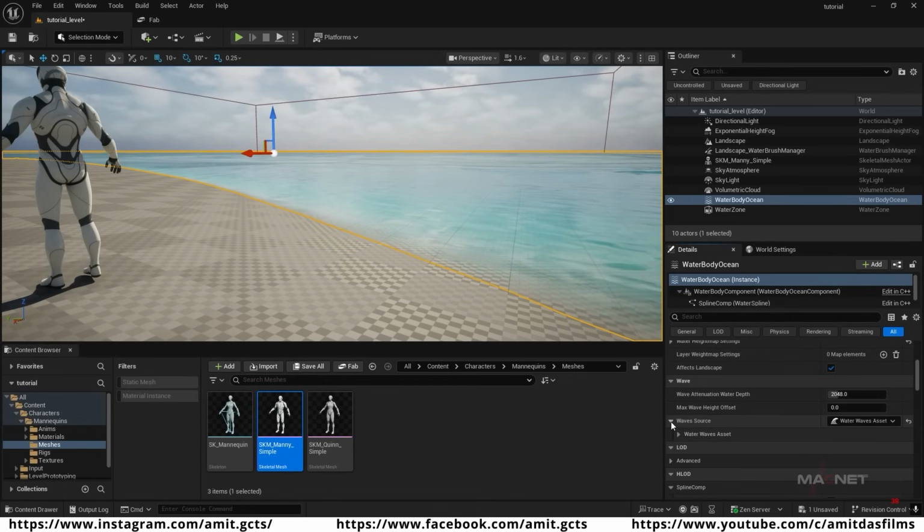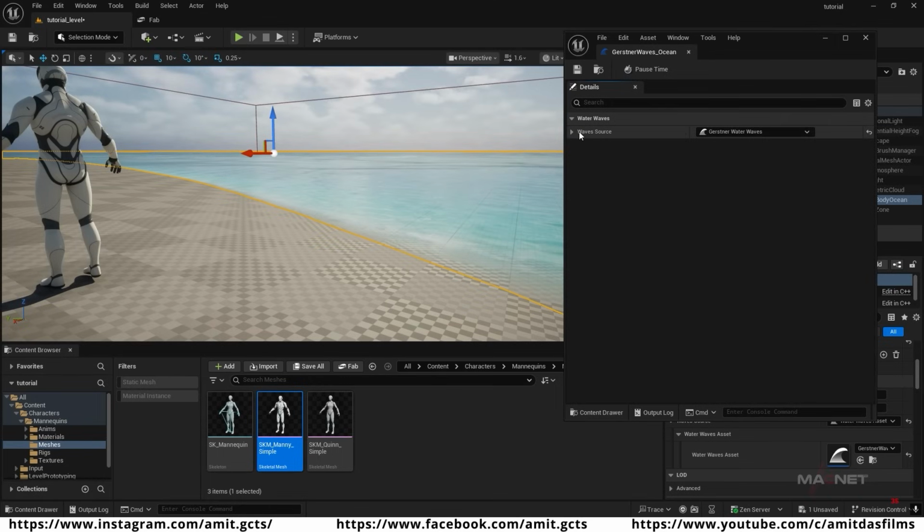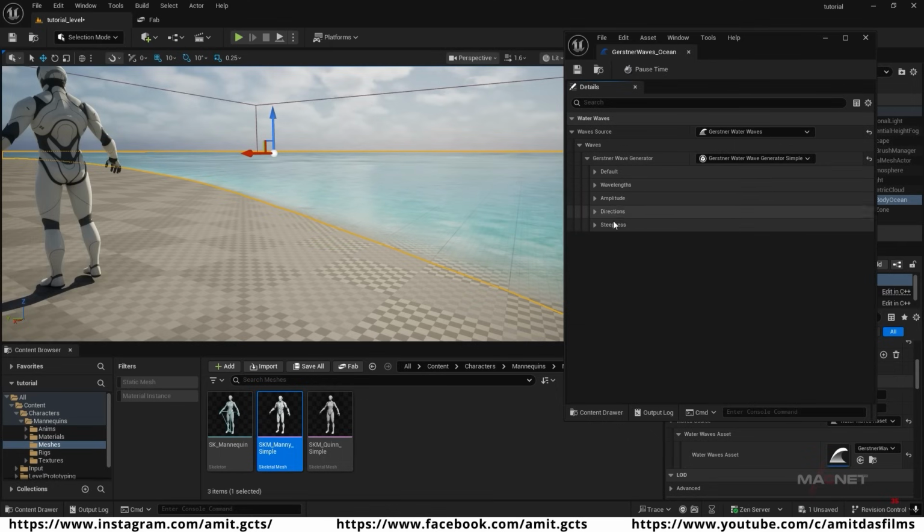Just expand this, and also we expand this water wave asset. Just expand this one, and here you can find this asset. Just double click to open. So here is the asset. We expand this one and also expand these waves and also expand this one. And here are all these options.